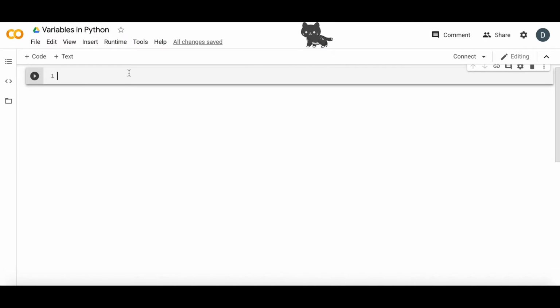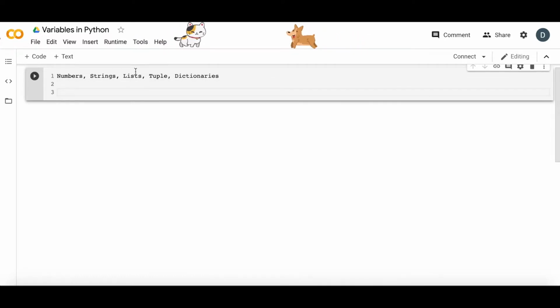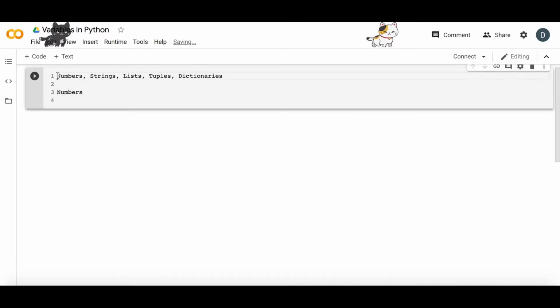There are 5 categories of variable types in Python. We have numbers, strings, lists, tuples, and dictionaries. So let's look at these one by one. The first one we're going to take a look at is numbers. By the way, I should probably put these in comments so that they don't affect the code.